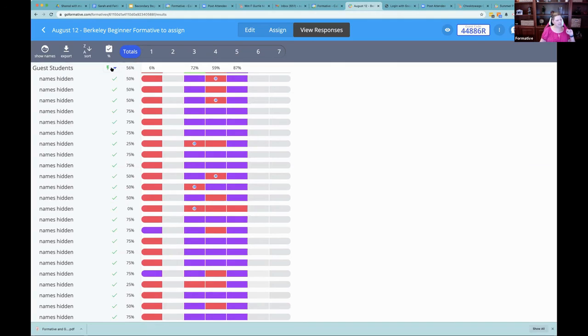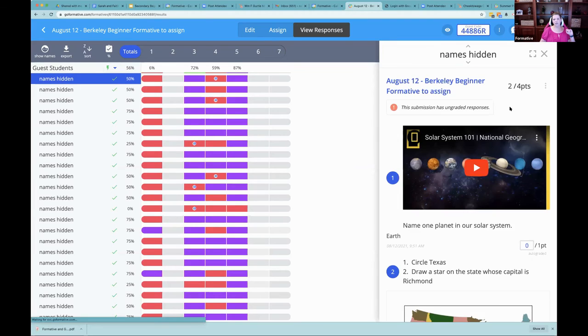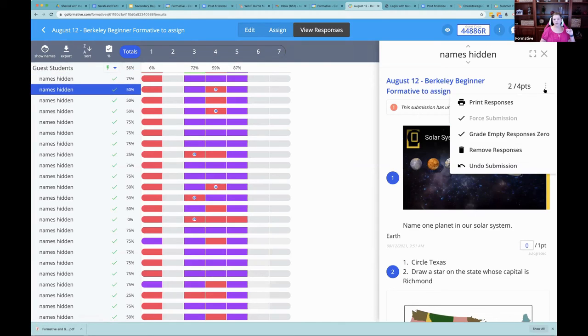So I saw somebody asking if we could have somebody redo it. You absolutely can. If I click on the person's name and I decide, this isn't what I was looking for, I can click on this triple dot right here. And I have a few options. I can grade the empty responses as 0. So they didn't respond to anything. I'm just going to click this. Everything they didn't respond to is a 0.